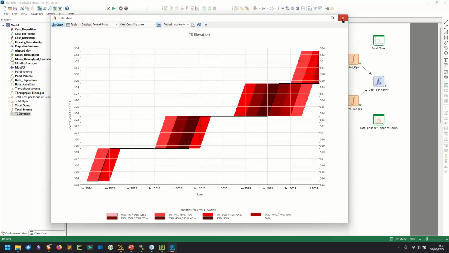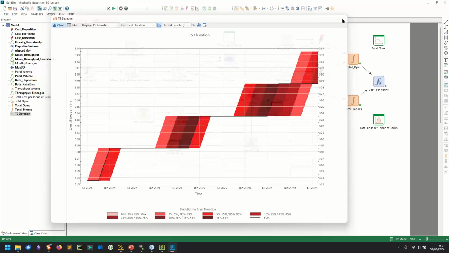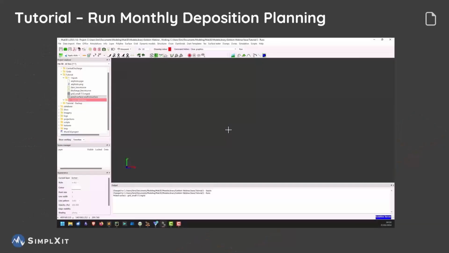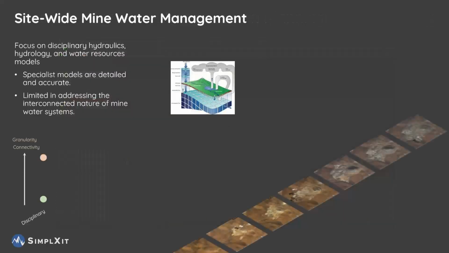All right, so now we have a model that is able to run some deposition and run fairly complex dynamics that are happening within your tailings storage facility. So now we get into the part of, well, why would you want to use such an application? I'm just going to present it from the perspective of my journey into GoldSim modeling.